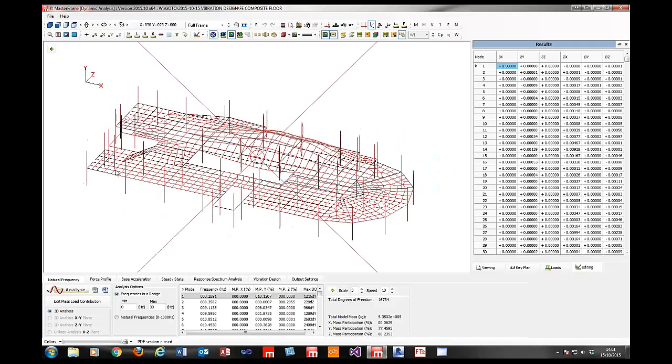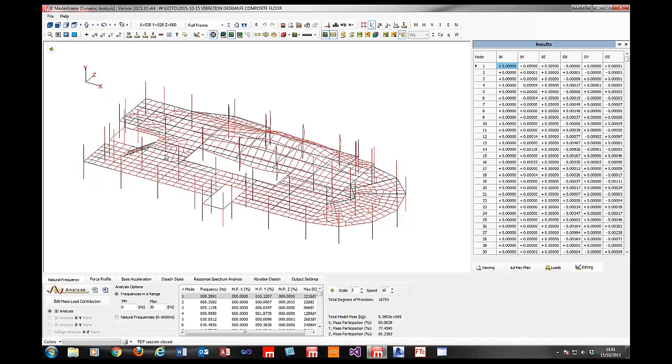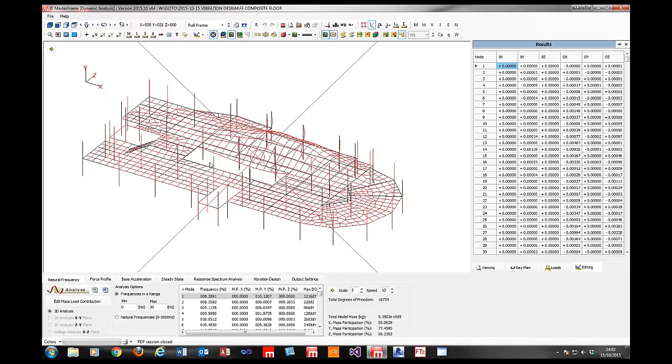The MasterFrame Dynamic Analysis module is an add-on to the MasterFrame environment. For this type of application, what we're looking at today, the finite element module was also used. However, if it's just a skeletal structure that you're looking at, like a staircase, whereby you feel you don't need the power of the finite element shells to model a structure, then the MasterFrame finite element isn't absolutely necessary. But certainly for composite floors, it is a must.